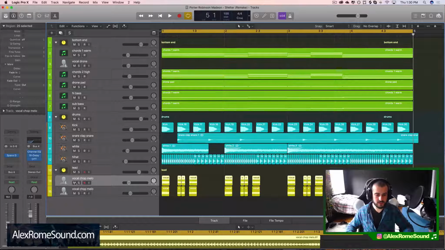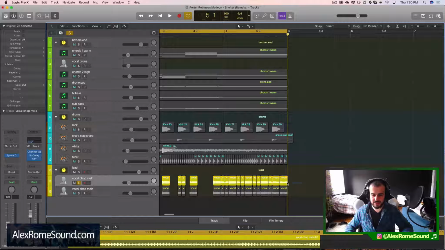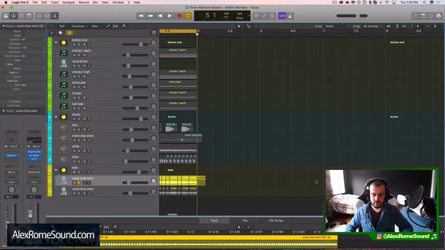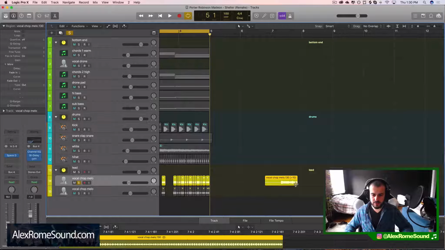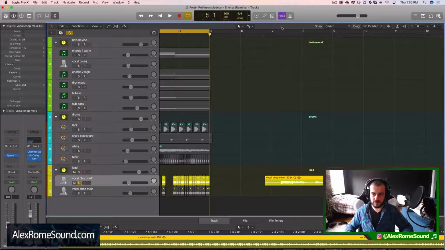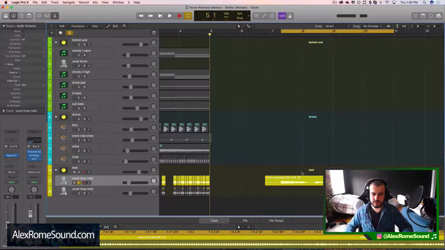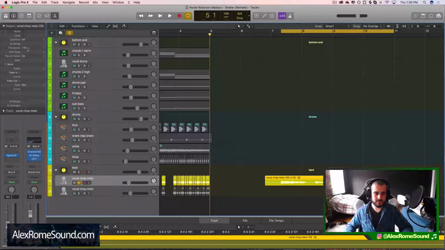So actually, I'll show you what this vocal started as. And if you guys have Splice, you might recognize this vocal. It's up 10 semitones, but actually, let's go ahead and put this back down to its original position.